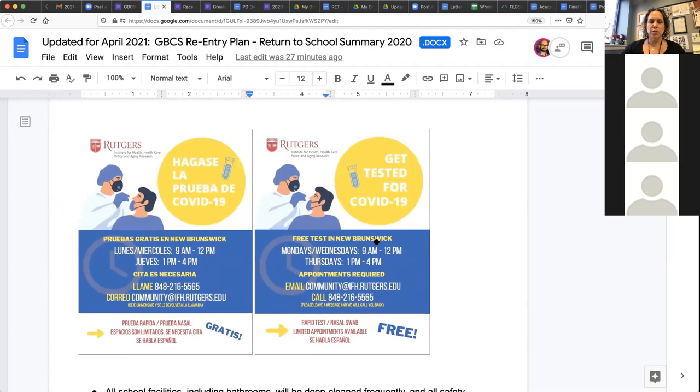I don't know if you guys had noticed this in the update as well, but Rutgers is offering free COVID testing on Mondays, Wednesdays, and Thursdays. So as far as avoiding school time, the Thursdays between 1 and 4, you have to make the appointments ahead of time. But that's right here in downtown New Brunswick. You just have to make the appointment ahead of time.